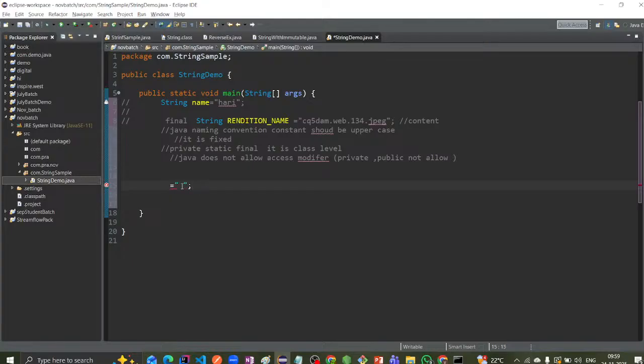Let me write here any name like Surge, and this is a string. The data type is string. Now what it does means, whenever I write this one, it will create the string literal.